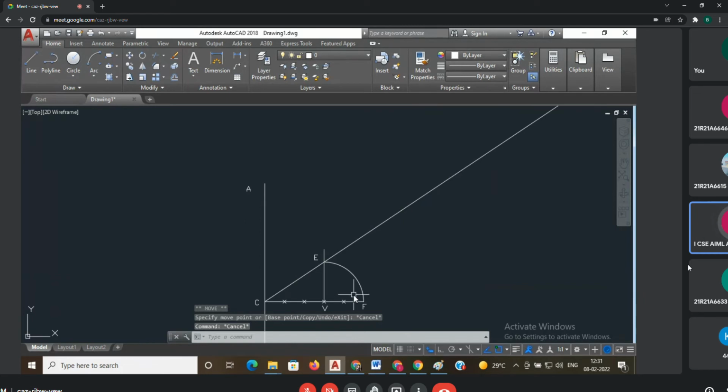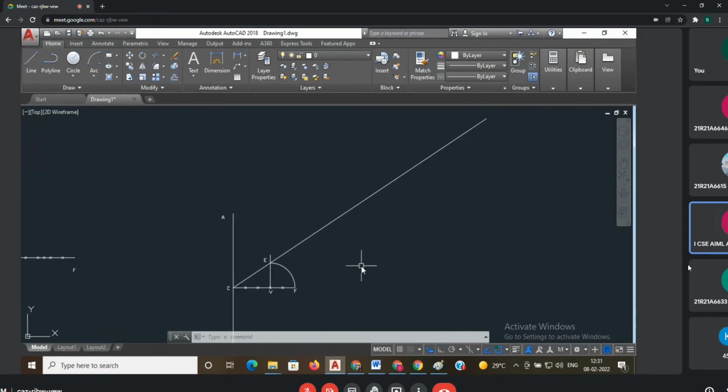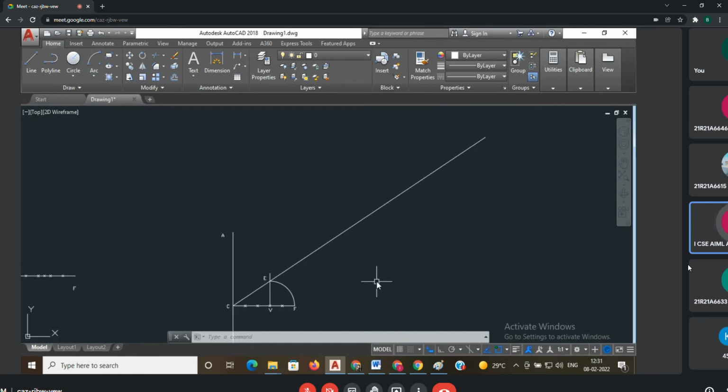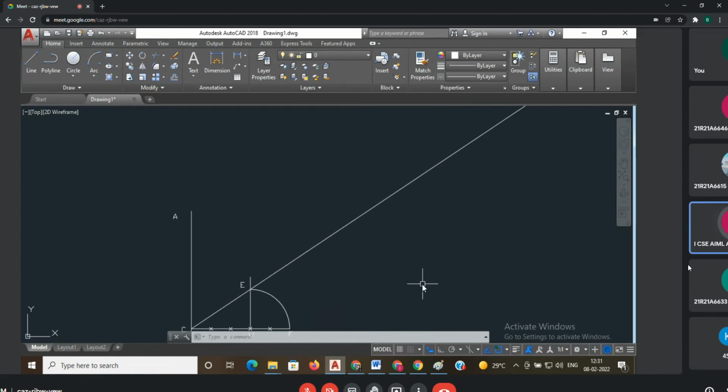Suppose if you are not doing like that, you would have to measure the angle and then extend. Instead of that, just select this line and move your cursor to the end point. Automatically, you will get the lengthen option. Select the lengthen option and increase the length. That's it. Next, after this, I want to draw a 45 degrees inclined line.